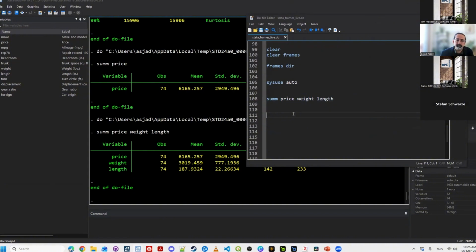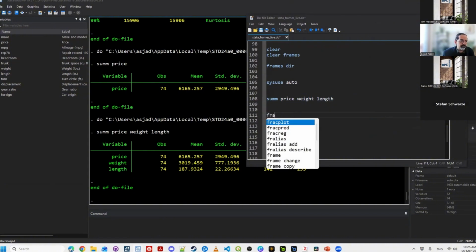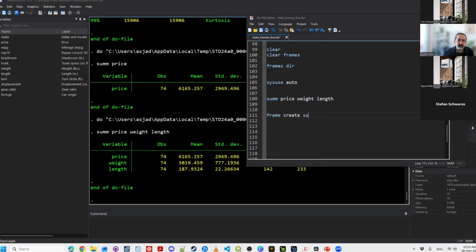So we say frame create summary statistics. In this frame, we want to push three variables. We want to push the variable name, and we want to push the mean and standard deviation, right? So we want to create a frame called summary statistics, which contains three variables: a variable called name, a variable called mean, and a variable called standard deviation.